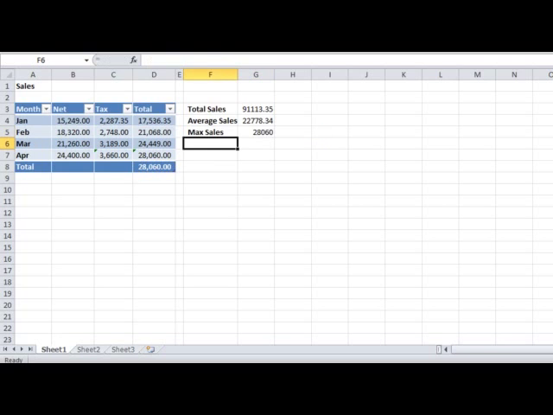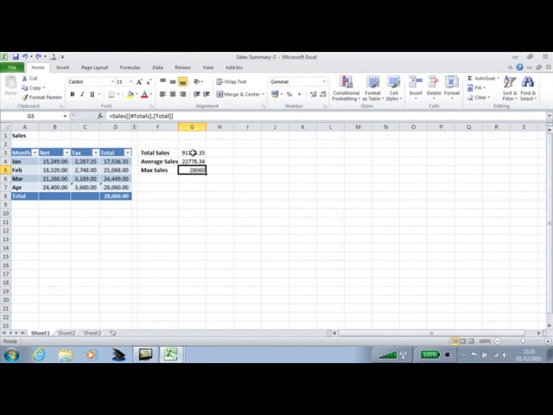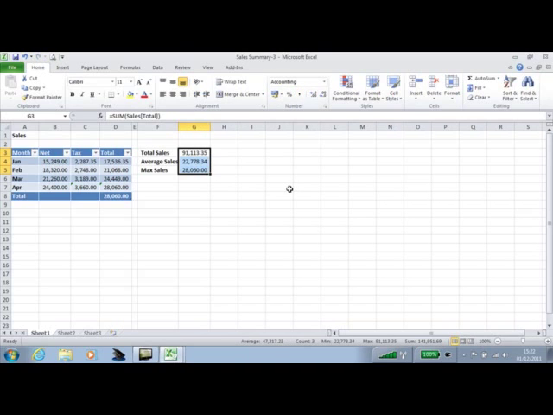I'll press the Enter key, and you can see that I'm referencing the 28,060 maximum value that's currently in cell D8. I think I'll also apply the comma style to these three cells. So I click the Home tab on the ribbon, and in the Number group, the comma style.